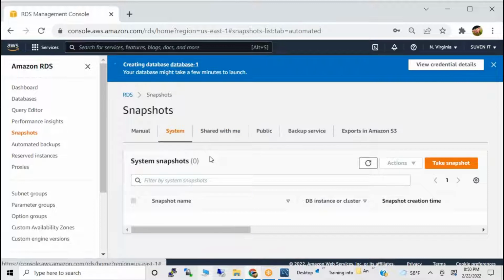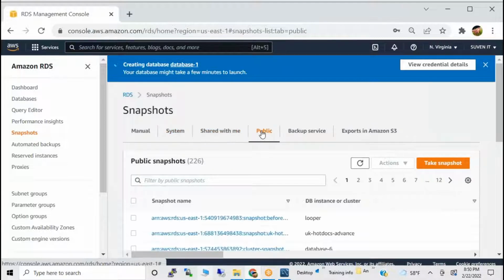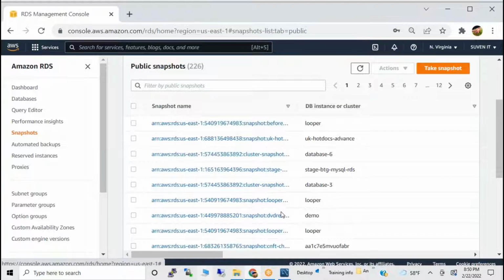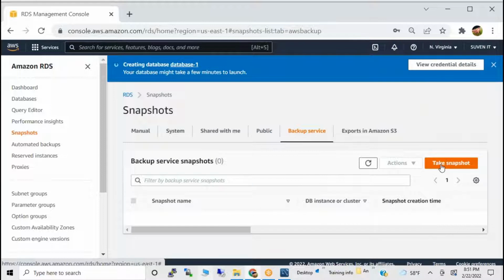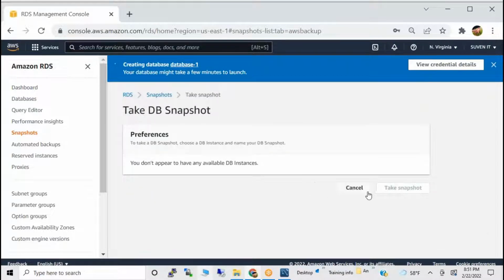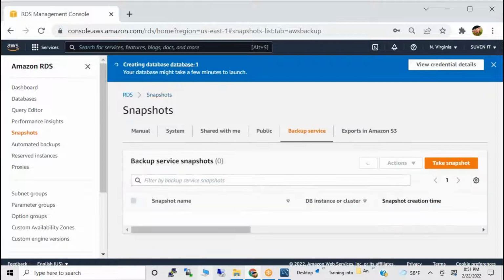The system snapshot will be available once the database is created. The first time, it is going to take the database as a snapshot, that is the backup. So you can see that. Sometimes people are posting their backups to public. Then you can just see what the snapshots are. Backup services also, you can create a snapshot using this, but there are no databases, that's why we can't do it now.